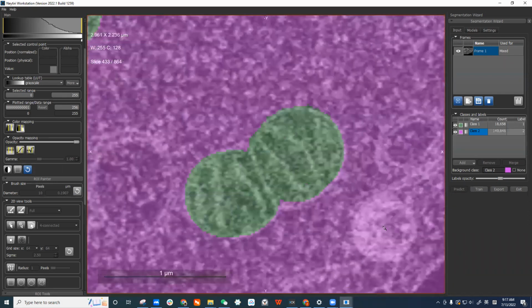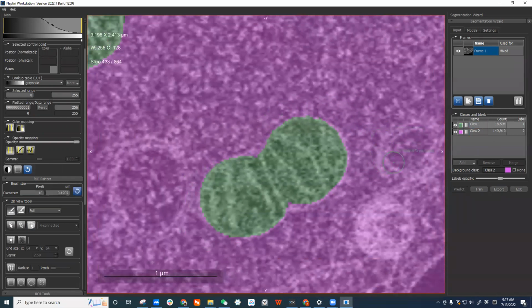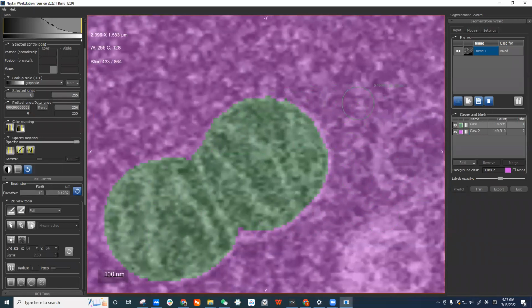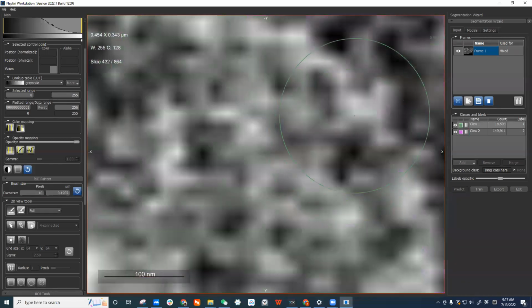For example, if I have a background class set up here, when I remove something from my class, it will be added to the background at the same time. It's like the exclusive brush, but now I select only one class. It just automatically adds every unlabeled pixel to background, which is here. If you don't have background, of course, you don't have this behavior. So when you remove something from one class, you will probably have some pixels unlabeled.